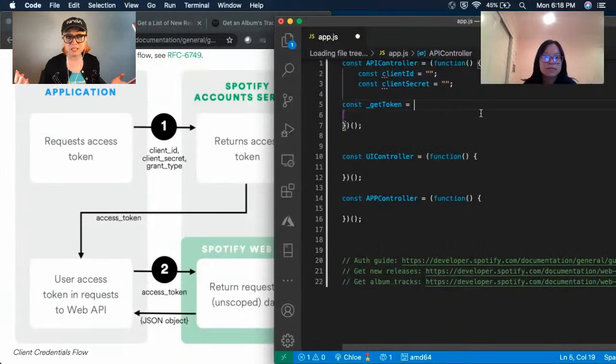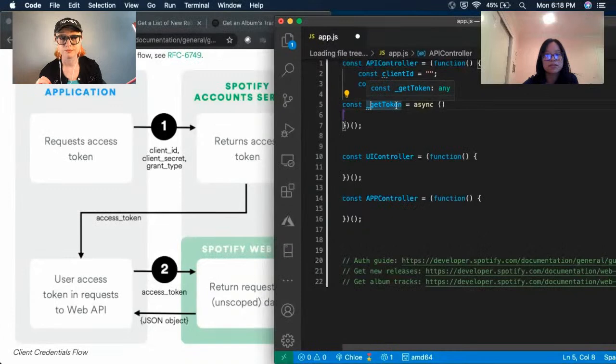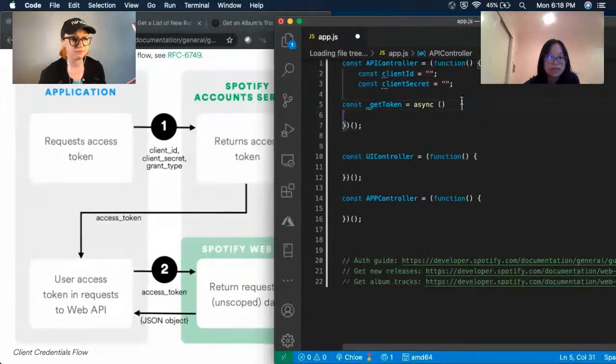Alrighty, and I assume this is going to get our token. That's going to be an asynchronous function. Let's see, async. Yes. And the reason for the underscore is that, conventionally, private methods sometimes have an underscore, and their corresponding public method will be like getToken without the underscore. Good format. Yeah. Absolutely.